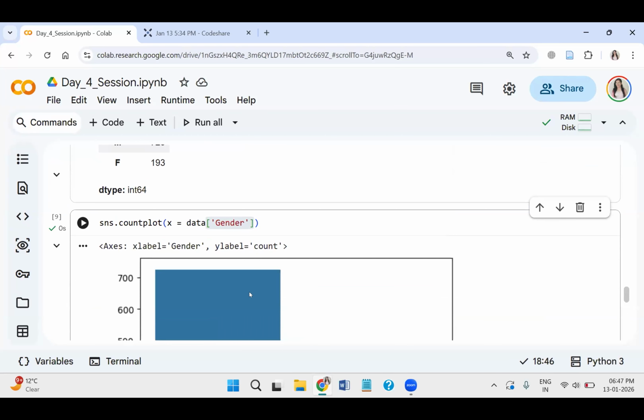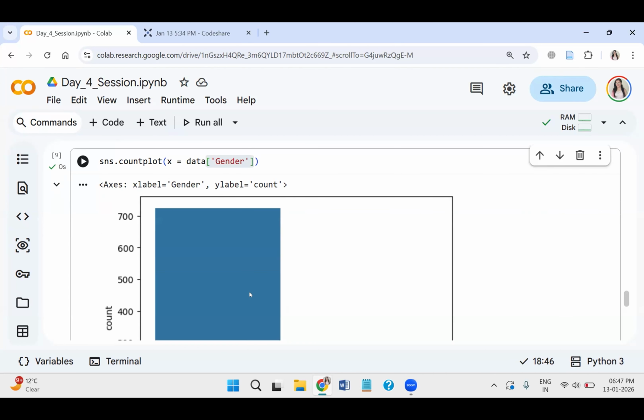Yes, I'll be coming to that part also. This was just a basic thing. I'll be coming to the pie chart after this. First, let me know if all of you are able to understand the count plot initially.